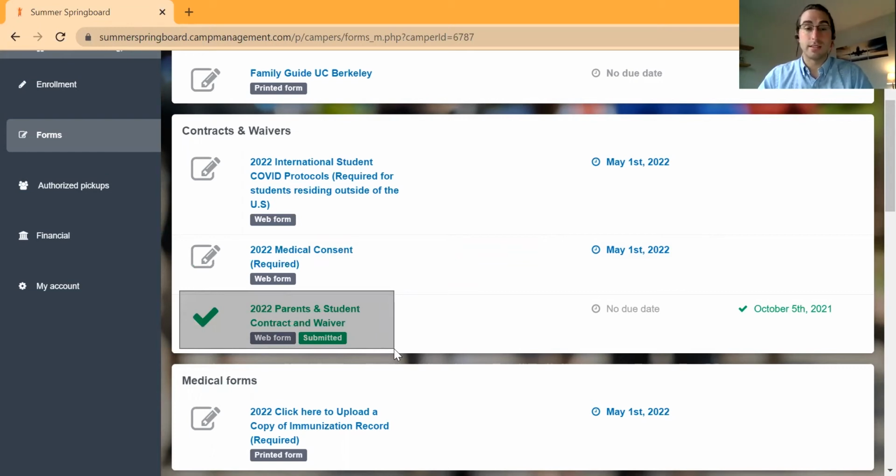That is a web form. Again, you can complete it through the parent portal. It does not have a due date, and it shows that it was received October 5th, in this case, as in the example, October 5th of 2021.